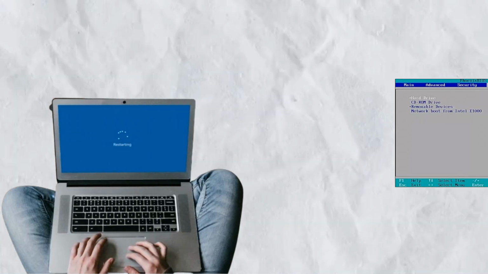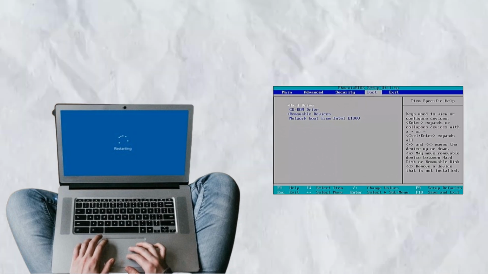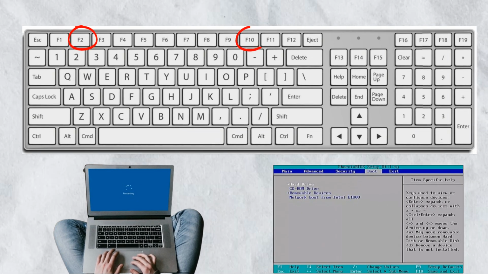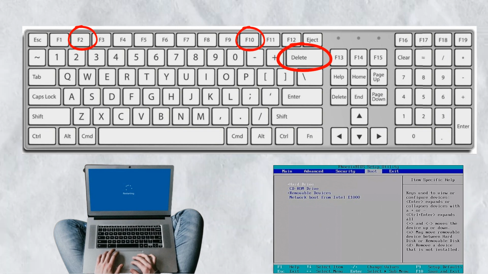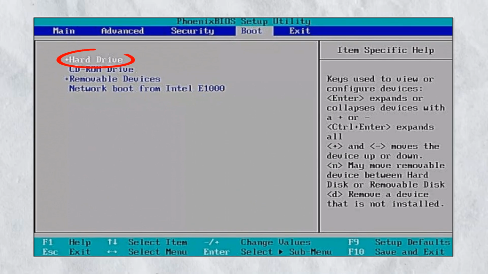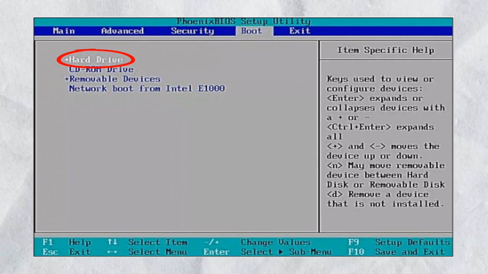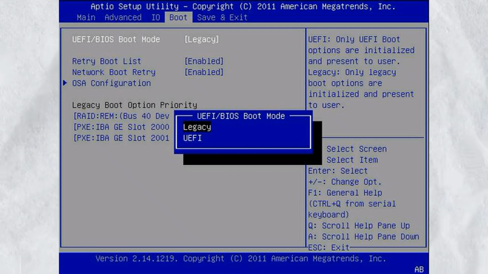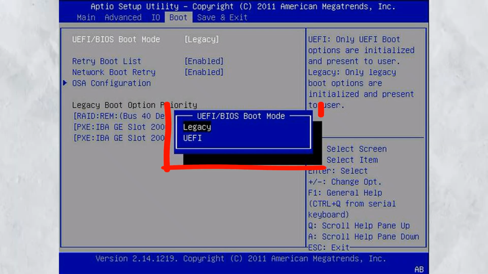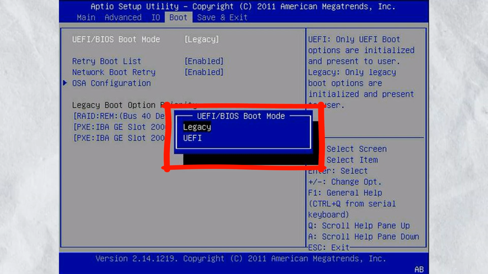Step 1. Restart your laptop and enter the BIOS settings. Usually, you can do this by pressing F2, F10, or the delete key while the laptop is starting. Inside the BIOS, check if your hard disk is detected. If not, make sure the boot mode is set correctly, for example, AHCI or UEFI, depending on your system.